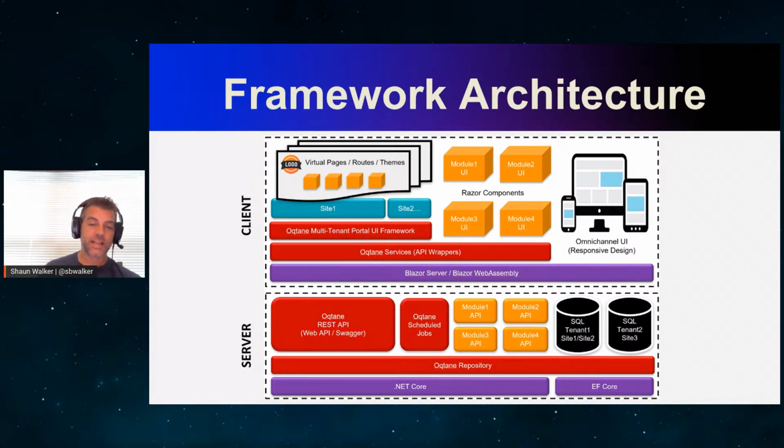And then if we switch over to the client, it's all based on, of course, Razor components, so it can run on Blazor Server or Blazor WebAssembly. It's got a service layer, which makes it a nice way of interacting with your backend APIs using strongly typed methods and models.